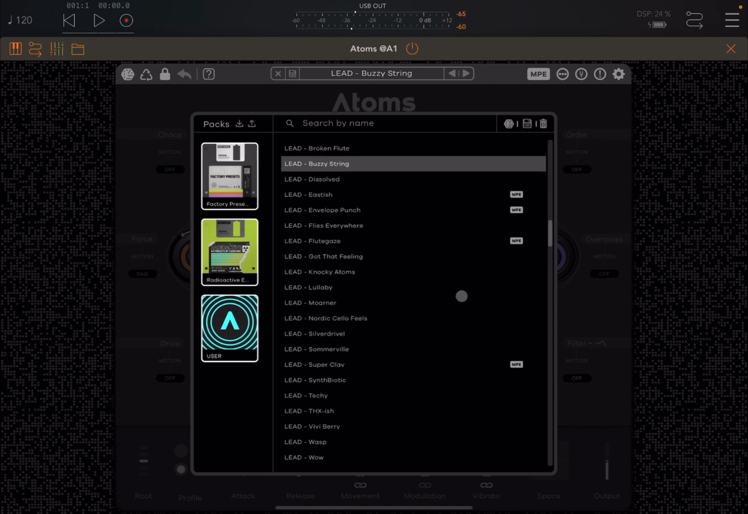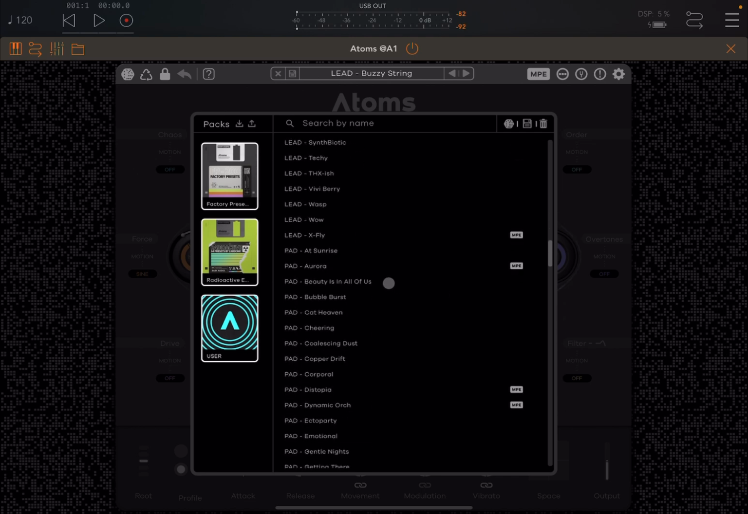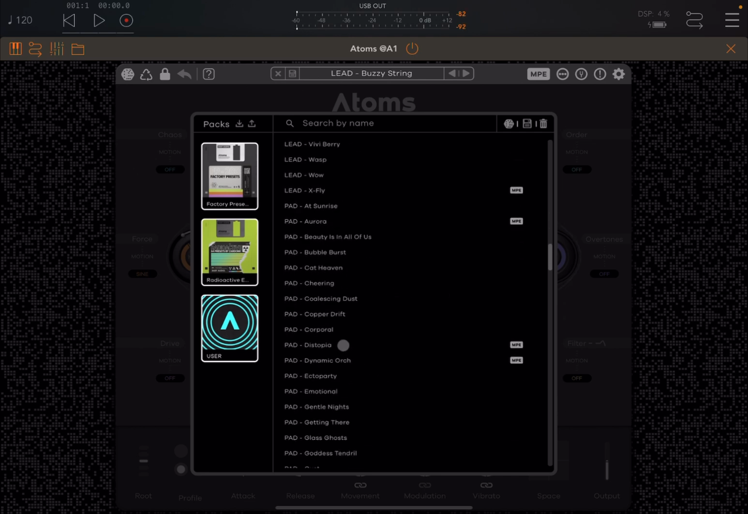Or any type of lead, like strings, will work extremely well. Of course, pads are really nice, depending, of course, on what they are. Remember, this is a physical modeling synth, so it's not your traditional samples synth, right?